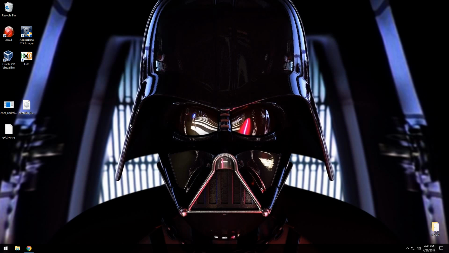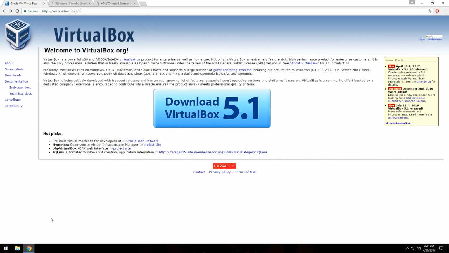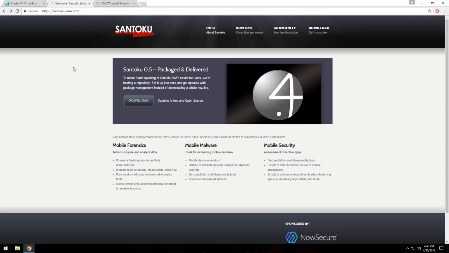So to begin with, you're going to need to get VirtualBox. Get it at virtualbox.org. When you get to the main page, there's a big button that says Download VirtualBox 5.1. Click it, download it, install it, take all of the default settings, and then when you have that complete, also download the Santoku ISO image from santoku-linux.com.